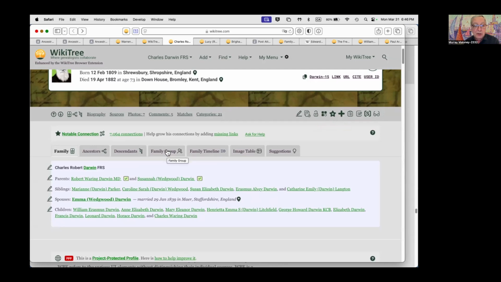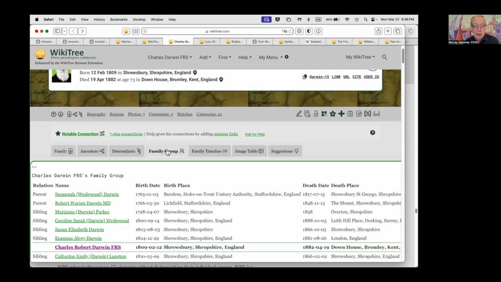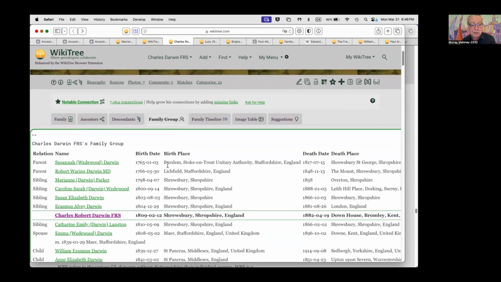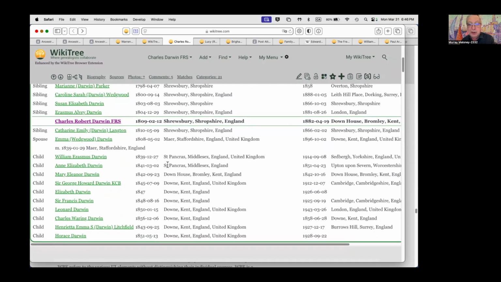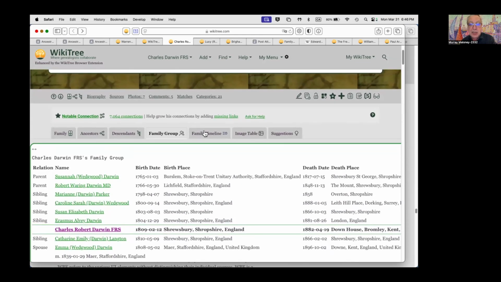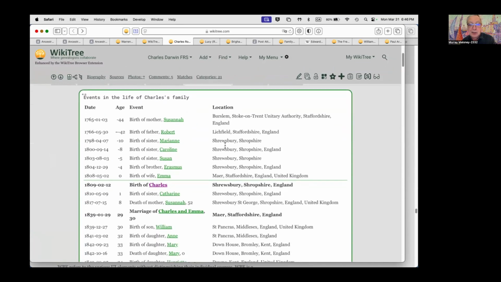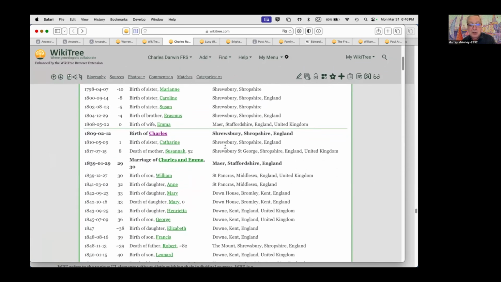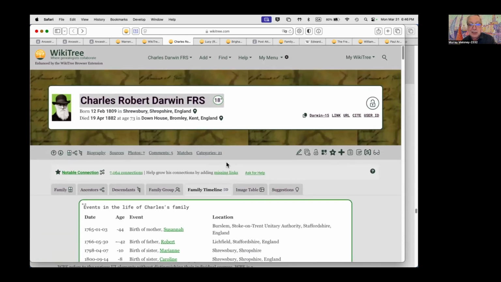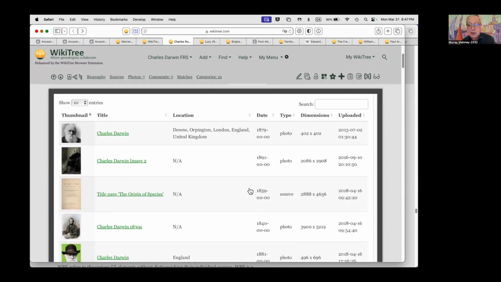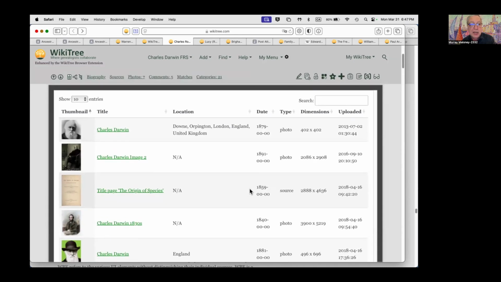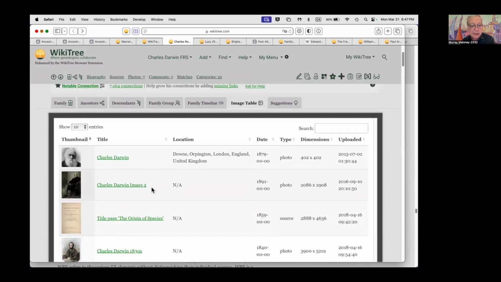You can go to the family group, and that gives you the whole family: the parents, the siblings, the spouse, the children, their dates, particular details. Here's the family timeline. It just gives you information about the family and the sequence of events in their life. There's an image table, which is different from what WikiTree is providing. And here's all the images that are associated. And I just discovered a bug today in this, and I'll show you that.